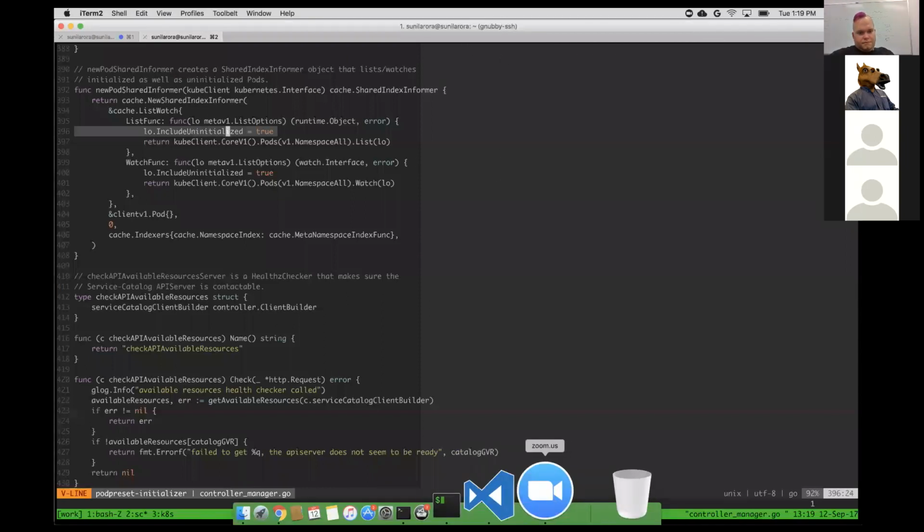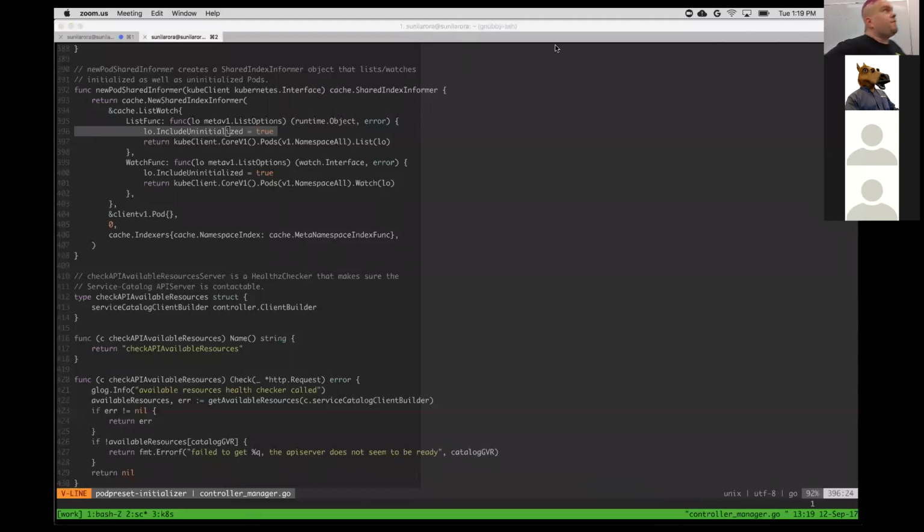Let's see. All right, Mr. Paul. So I guess, and this seems unlikely to me, but an initializer can only work on creates, right? Not updates? It can only work on create, yes. Yeah, that's what I thought. Okay, cool.